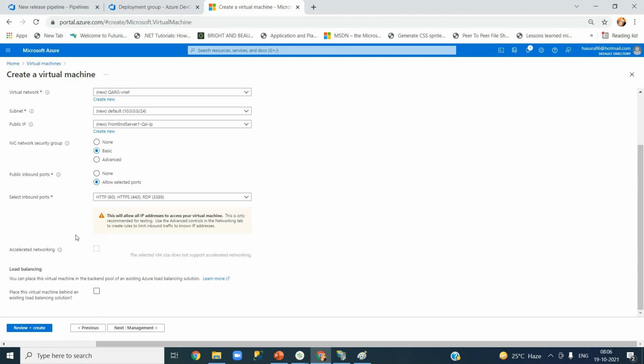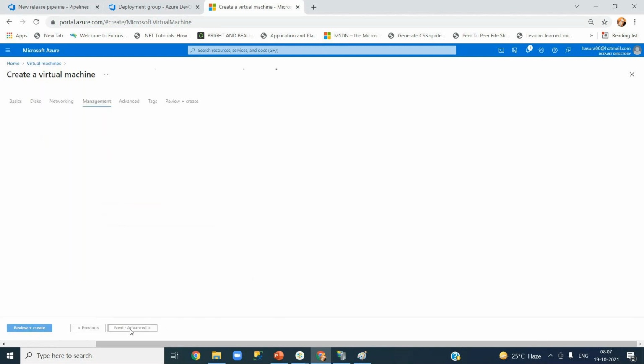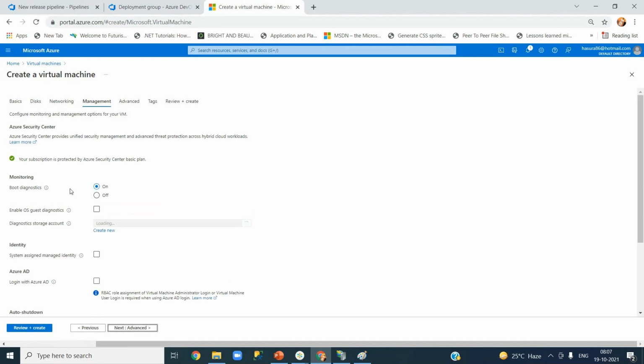To that load balancer, people attach the virtual machines. That means any request that is coming from outside to your application, first it will go to the load balancer. The load balancer will determine which server has the capacity to cater to your request. So that is the responsibility of the load balancer. Okay, I'm not creating that one. Okay, and then management, it's all about monitoring, etc. You can leave it to default.